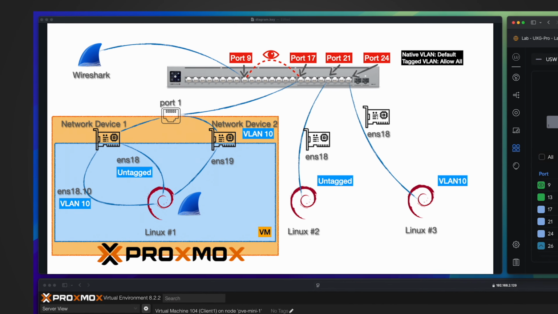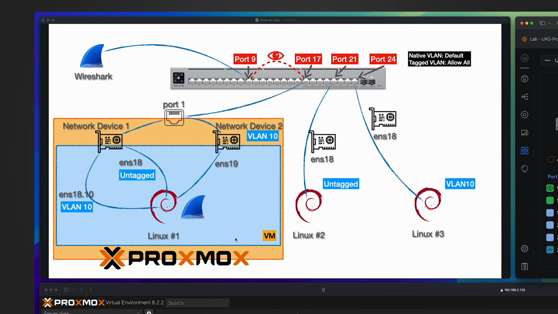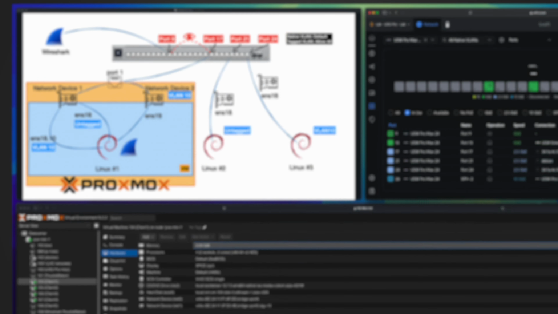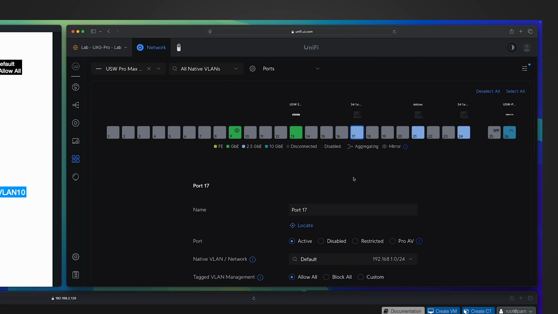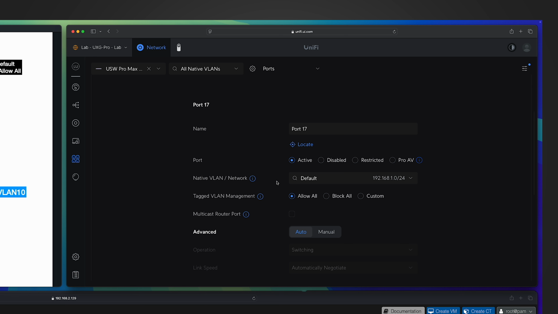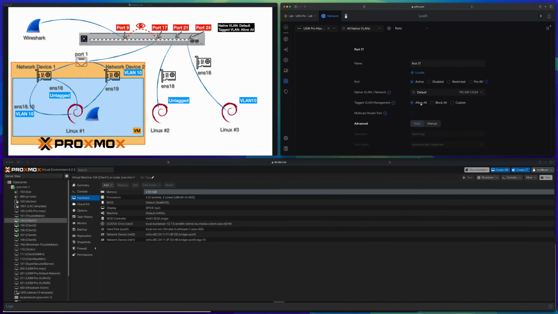As I marked on the diagram, the 3 Linux virtual machines, they are connected to 3 different physical ports on the switch, the port 17, 21, and 24. If I show you one of them, if you check the port VLAN settings, they have the native VLAN set to default network, and for tagged VLAN set to allow all. This is the switch side setting.